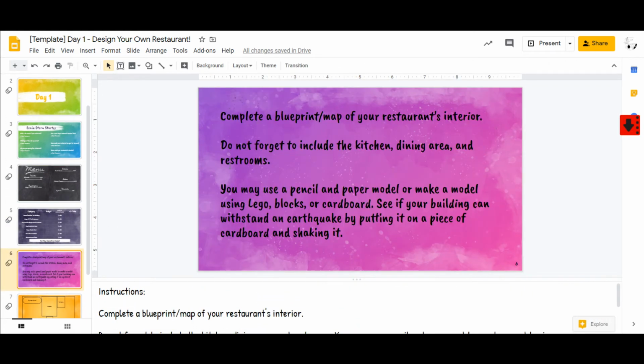The next one is something you can do in your own house. You can either make one if you have Legos, blocks, cardboard, or you can draw it out, but you're going to design what your restaurant looks like on the inside. Not necessarily the aesthetics, like the style and stuff, but more so how everything's laid out. So you have to have a kitchen, a dining area, and restrooms and stuff like that.